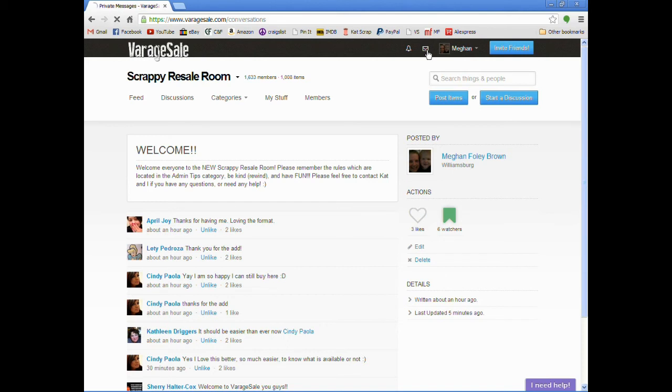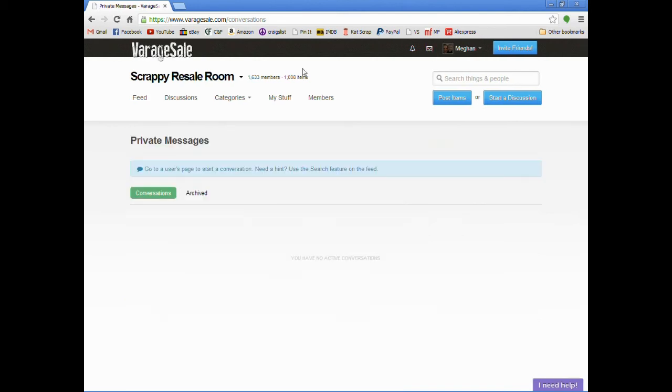Right next to it is the little mail envelope, and that takes you to your private messages. This private message system is completely off of Facebook, so you won't have to pay $1 to send it to somebody's inbox instead of others folder, which is really cool. I really like that.